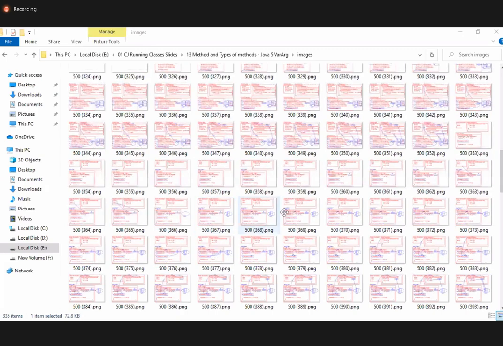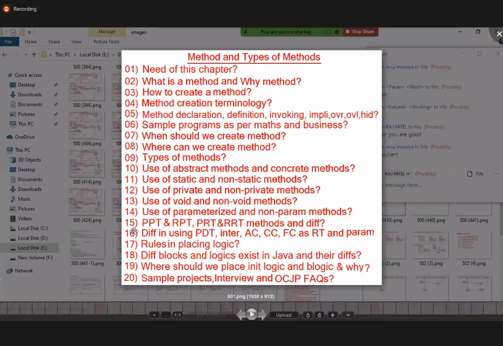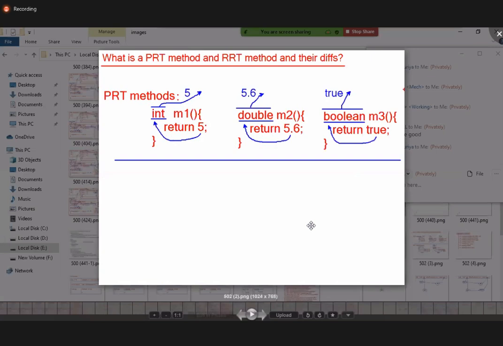Last class, we completed up to parameterized and non-parameterized methods. Then last class, we learned topics 15 and 16: primitive parameter type, reference parameter type, primitive return type, reference return type methods and their difference, which I explained. What is a primitive parameter, primitive return type? A method whose parameter type and return type is a primitive data type is called primitive parameter type, primitive return type.